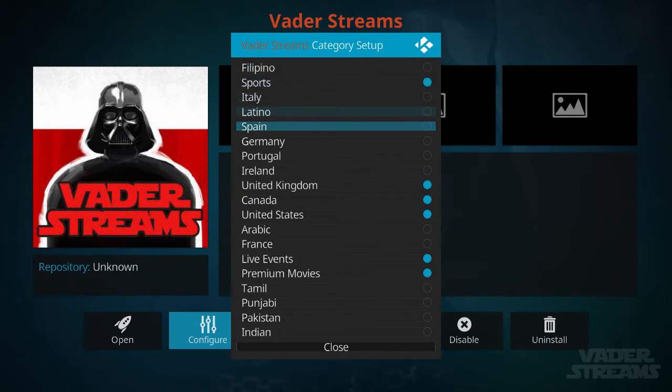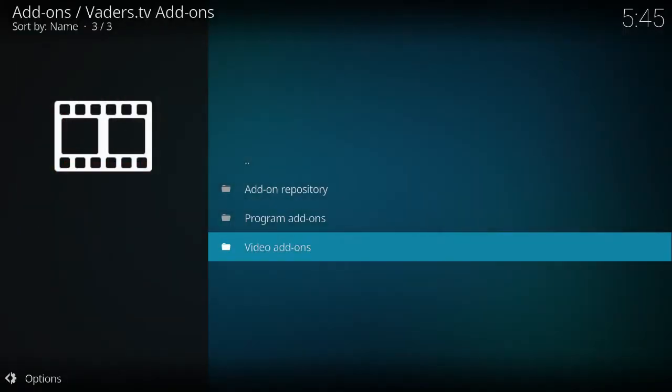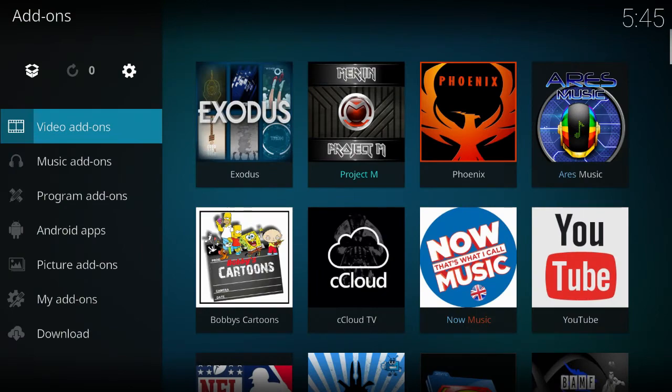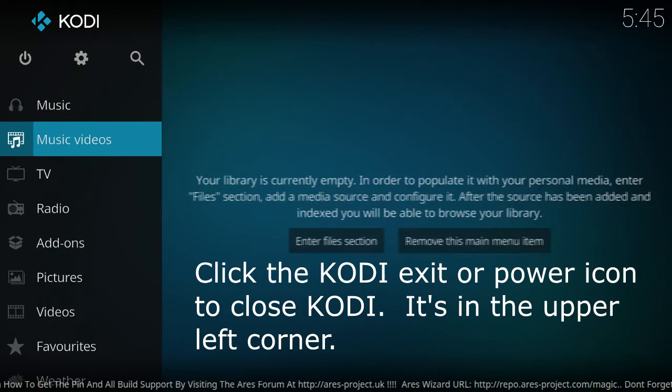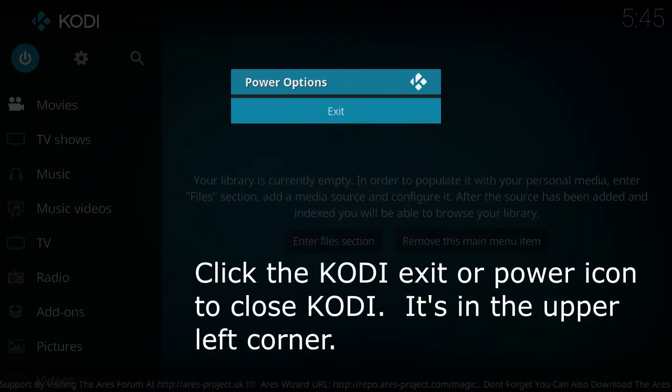You'll have to click close on the category setup. That's where you configure the channels you want. You may have to click it several times. Once you've configured your Vader stream settings, you're going to have to exit out of Kodi, and then you'll open Kodi back up and it'll start the process of importing the guide information and other updates for Vader streams. You may have to close Kodi several times before your guide will actually load up. Maybe one more time. So it might be two times that you have to restart Kodi.